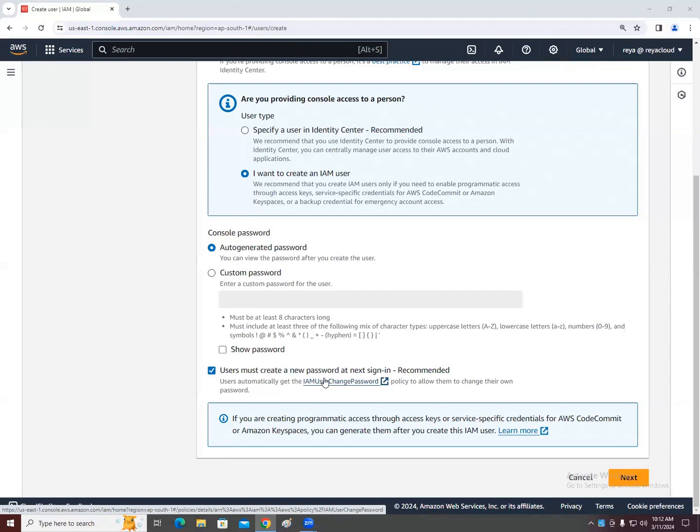So now I have given the username and password to Funny. What will he do? He needs to change the password or not? If you check this here, he will be logging in with the password that I have given, and immediately it will ask to change the password. So user must create a new password at the next sign in. As you are creating your own username, do you need this here? Not required, uncheck. But in real time, check.